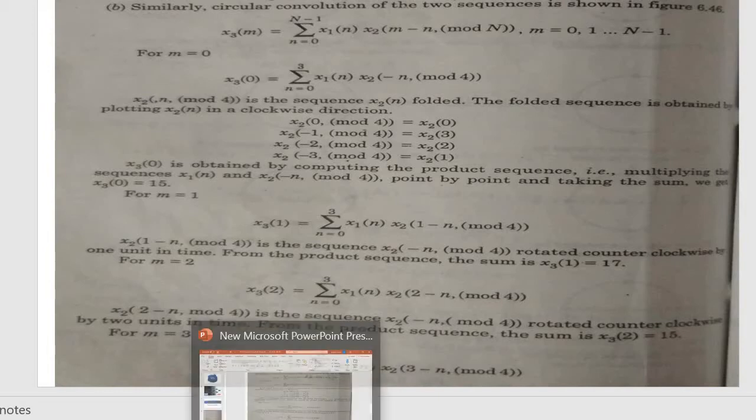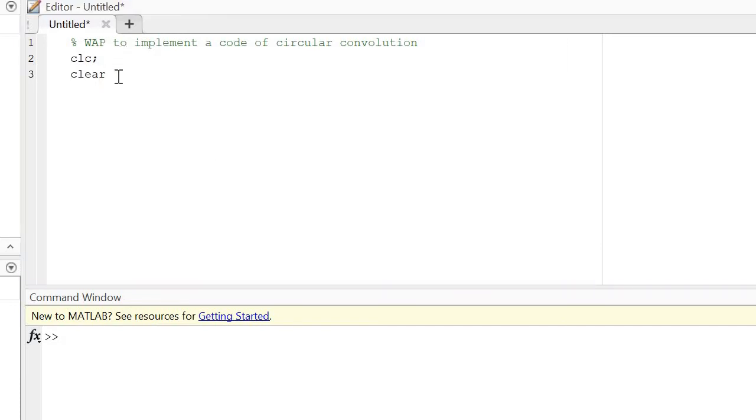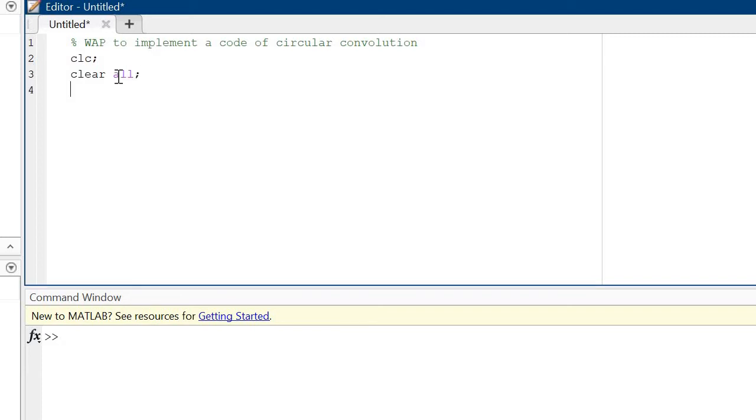MATLAB code on MATLAB 2020. First of all, take a percentage sign for a comment, and I write the program to implement the code of circular convolution. Start with clc, clear all, close all.